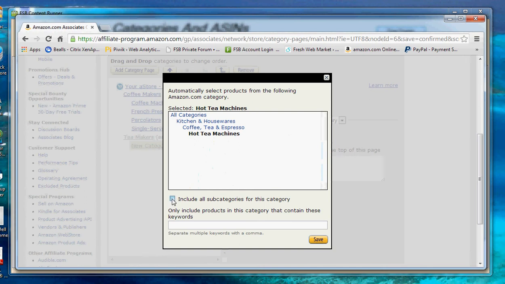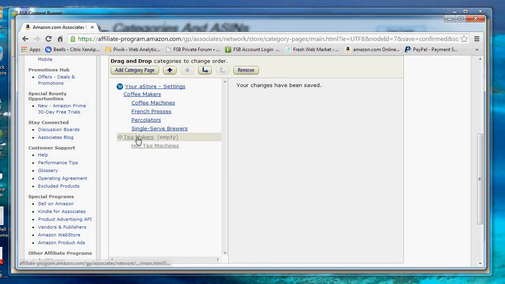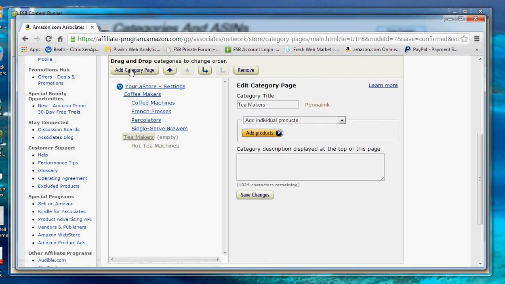I always click on include subcategories even if I don't see any, because I want to make sure I get everything. And once we do that, you'll see that our hot tea machines has actually been placed as a subcategory under a category that doesn't exist in Amazon called tea makers. The next thing we want to do is we're going to click on tea makers again, and we're going to say add category page, and you'll notice that again it created a category subcategory under tea makers.